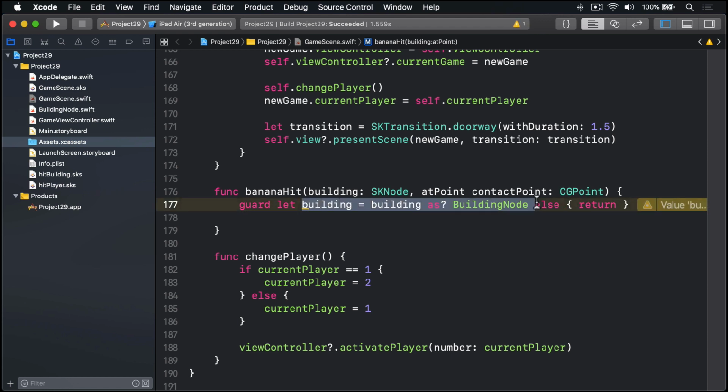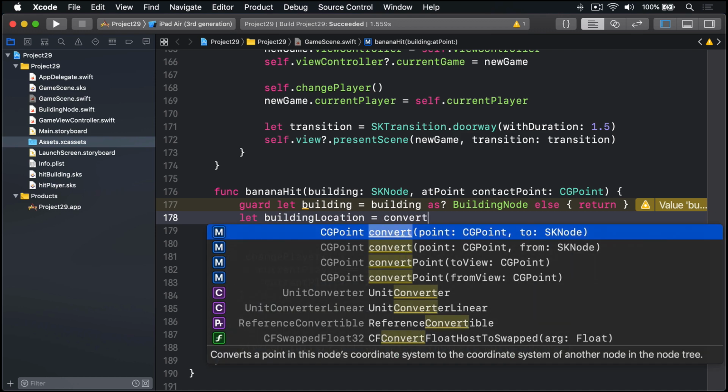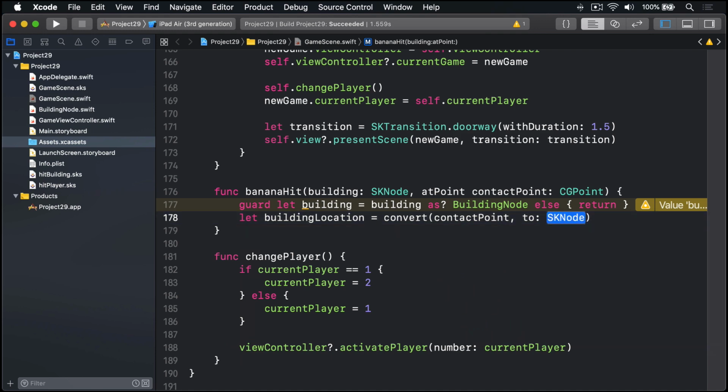Once we have that, we want to figure out where the collision happened. Now this contact point being passed in tells us where in our game scene the collision happened, in the whole game scene. But we don't care about that. We care where on this building was hit, which part of the building was hit. So we can go ahead and destroy that part of the building. To do that, we want to convert that point into the coordinate space of our building node by saying let buildingLocation equal convert contact point to the building node. So tell us where that point is relative to this building rather than the whole game scene.